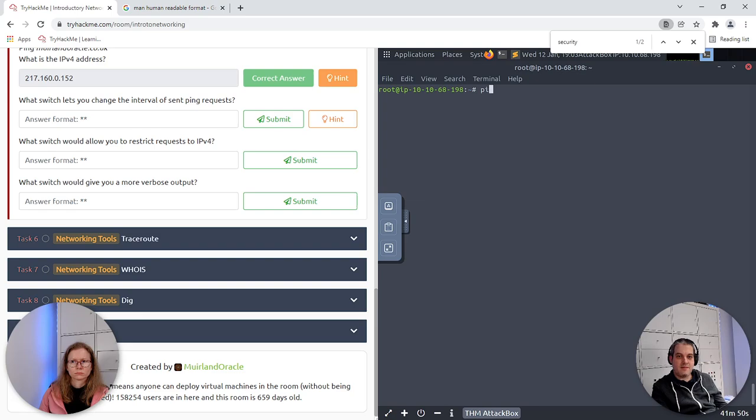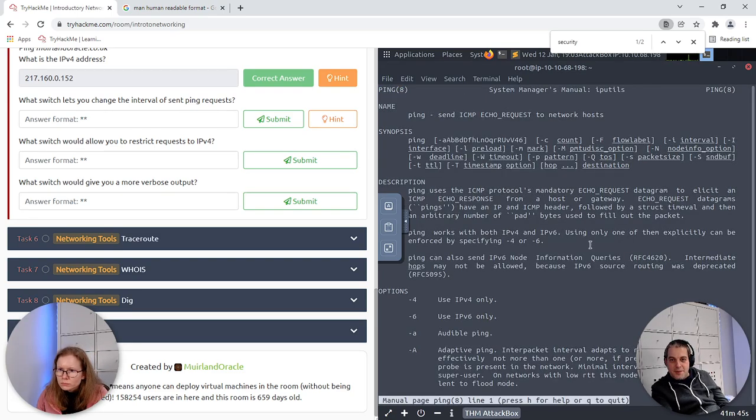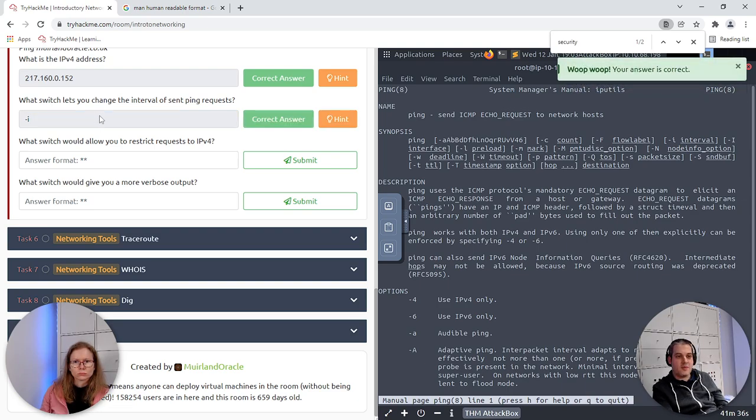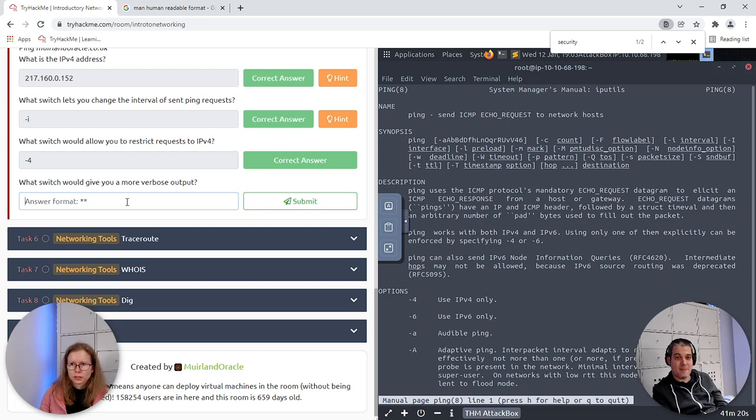Should we do the man page? Can you search for inter? Oh, let's see, -i is interval. Oh yeah, it kind of makes sense. Restrict request to IPv4, -4. Makes sense. What switch would give you a more verbose output? -v, I can't say, but usually that. I'm going to try -v.